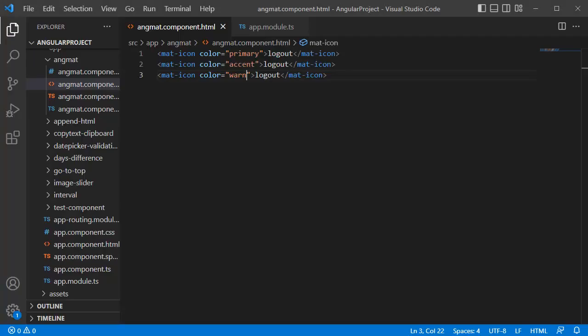These are the three color options which are available in Angular material. If we need colors other than these three, we can use CSS and add colors to the icons. So let's see that one as well, how we can add that in our application. So let's go back to the code editor and copy this icon for our custom icon color.